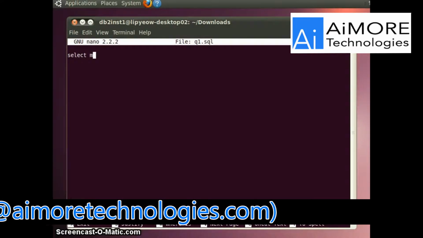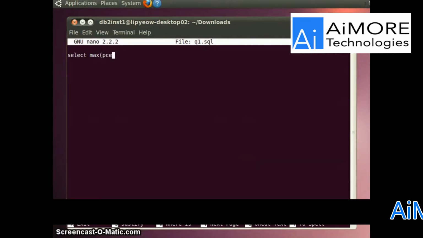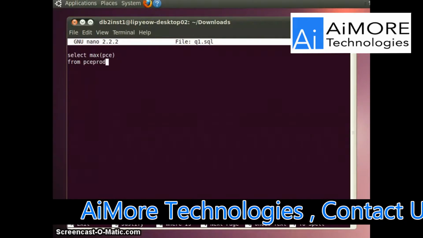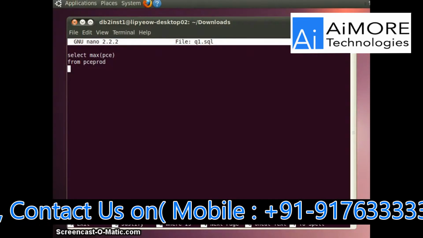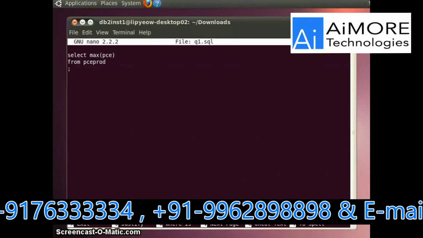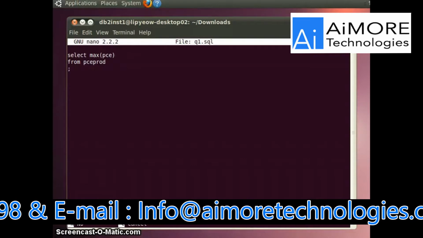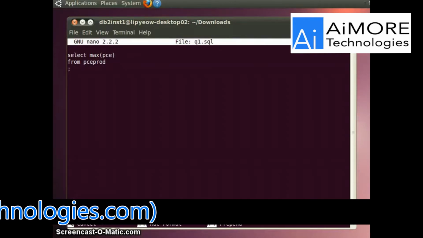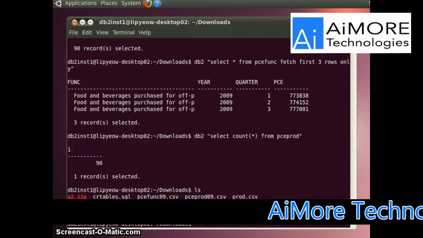let's see, max of PCE from PCE product, and that's the end of my query. I can terminate the statement with a semicolon. It says Control X to exit, so let's hit Control X. Save modified buffer, yes. Write it to q1.sql, hit enter, and now q1.sql is there.